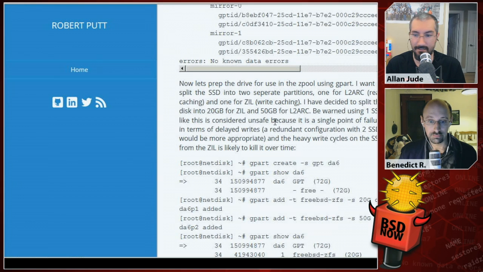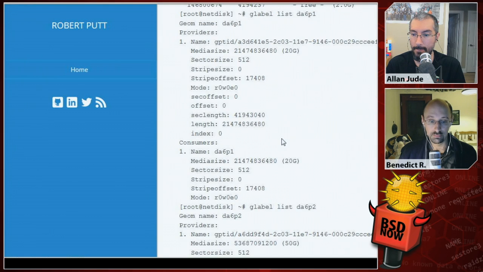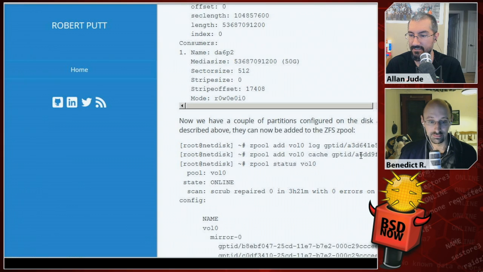So anyway, you can see he partitions it that way. And then now it's time to add the cache and to see if it makes a difference. So you can see looking at the thing here, and then we just do zpool add log and the device, and cache and the device. And you can see now that you have the two mirrors and the log and cache devices.